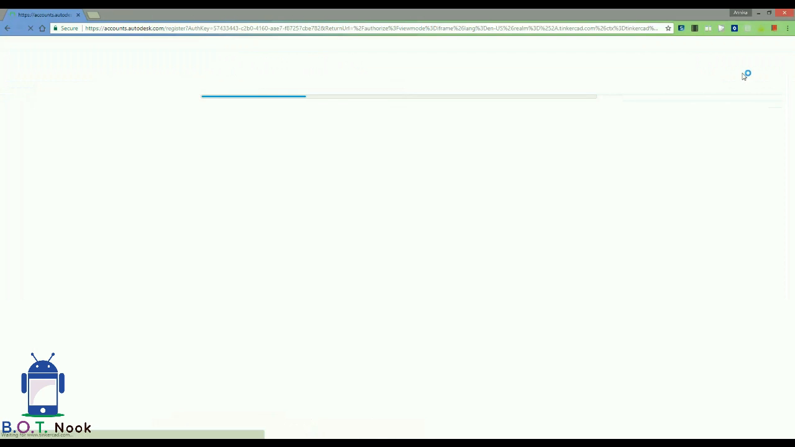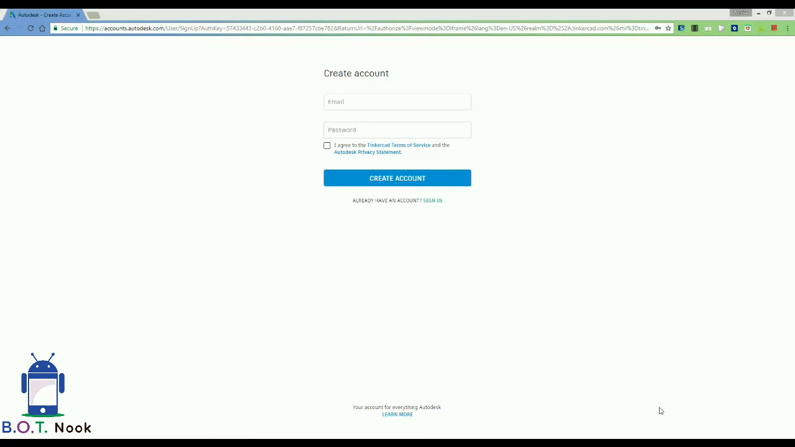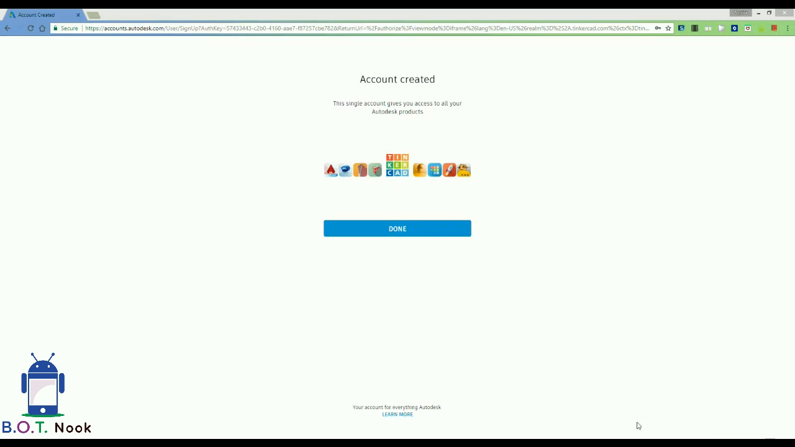Once you've clicked the sign up button, you'll be taken to this page, and then you have to input the country you're currently living in and your birthday, then click next. Then you have to input the email you want to use and the password you want to use for your account. Once you've done that, you can click the checkbox to say that you agree to the Tinkercad terms of service, and then click create account. Once you've done that, you'll be taken to this page, and all you have to do is click done.